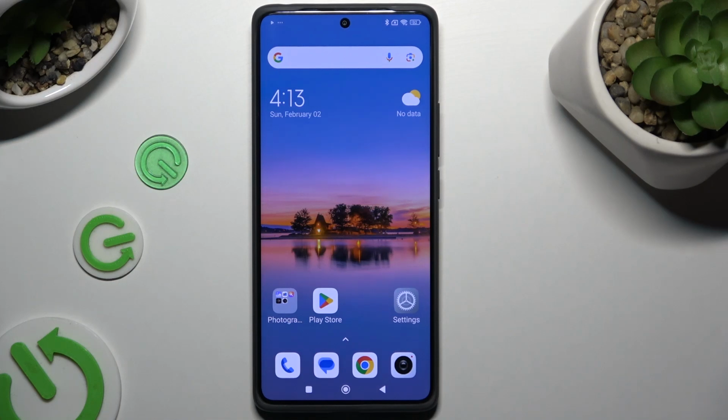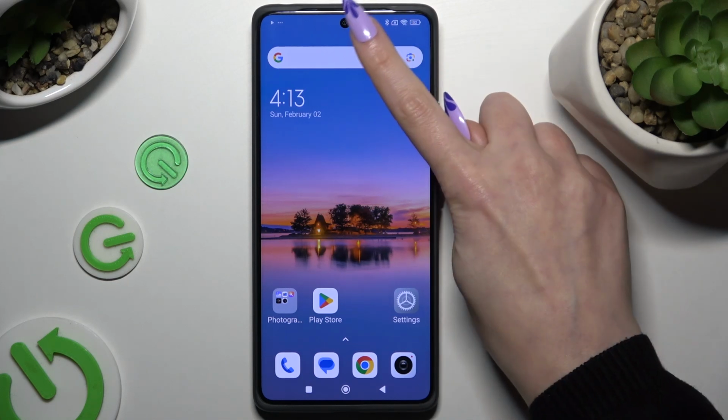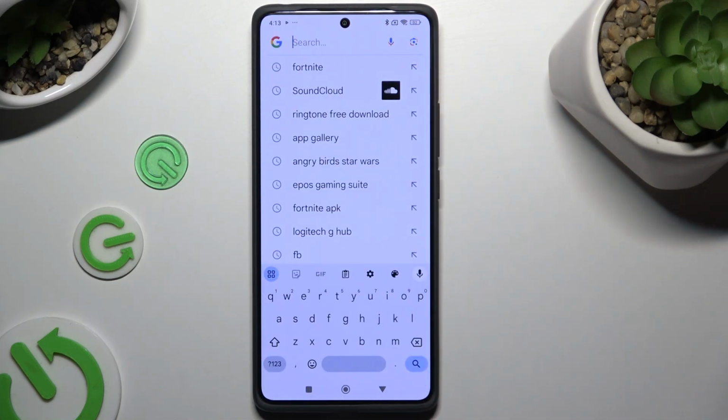In front of me is Redmi Note 13 Pro Plus, and today I would like to show you how you can change and customize your keyboard.